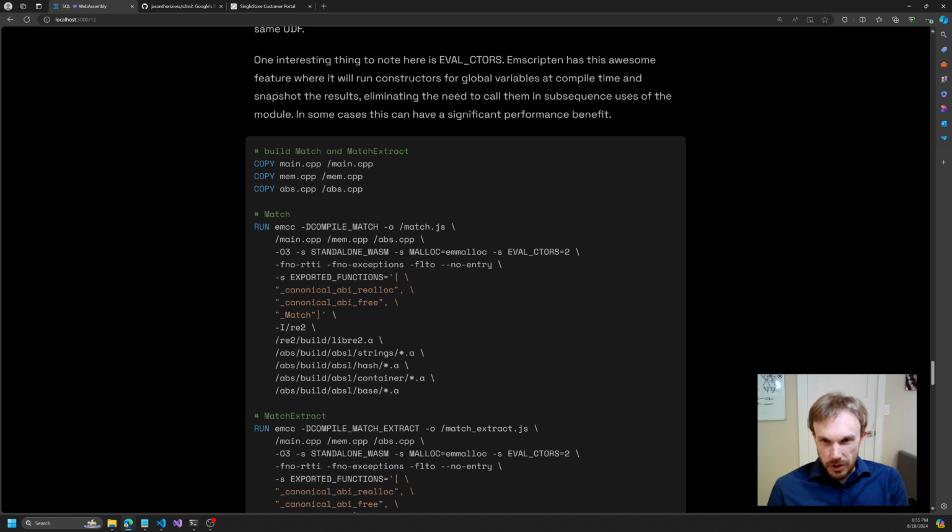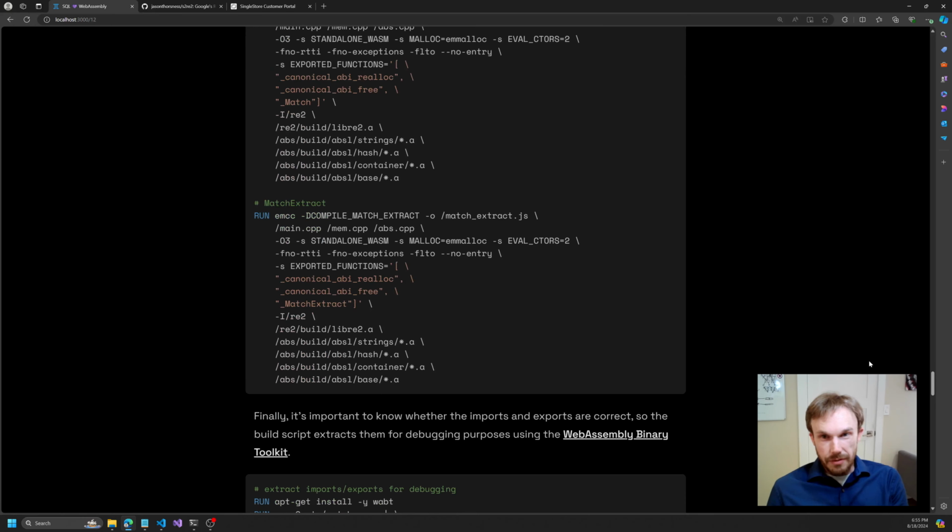Here we have to say which functions we export. We've done that. We link the libraries that we need. In this case, it's only a few, RE2, and then a few of the Abseil libraries. And the same thing for match extract. And that's that.